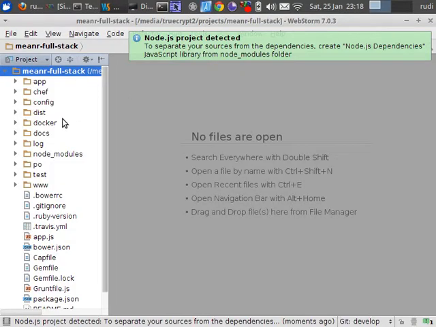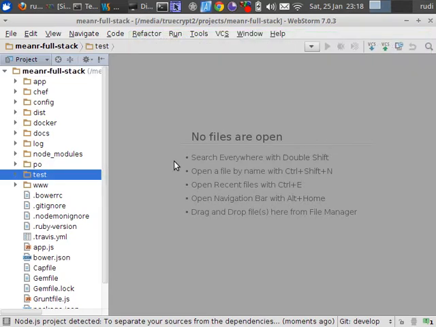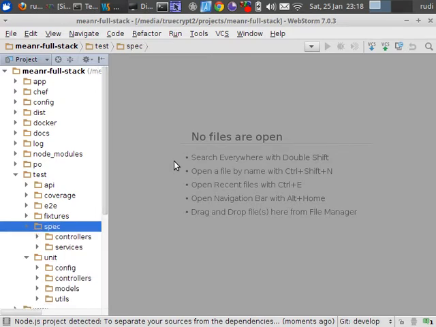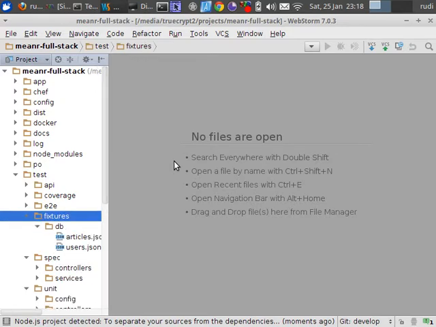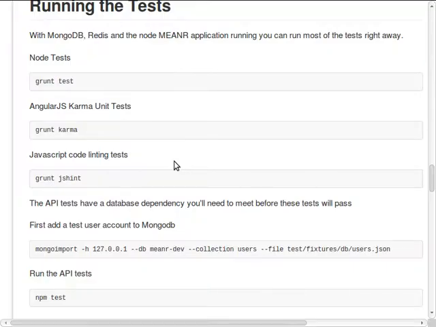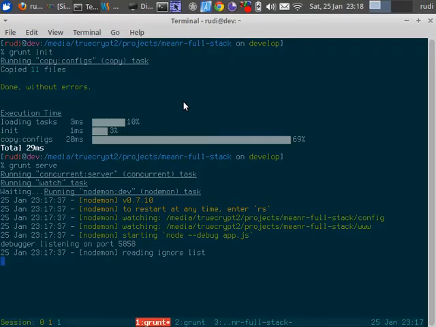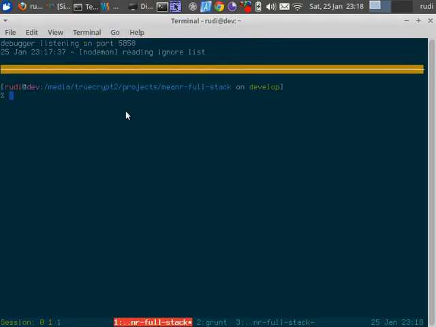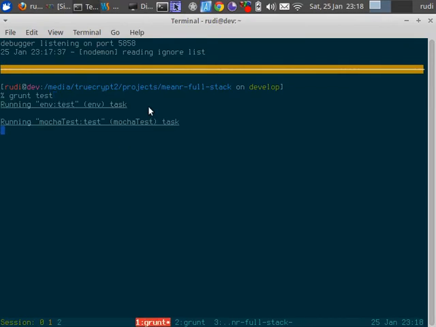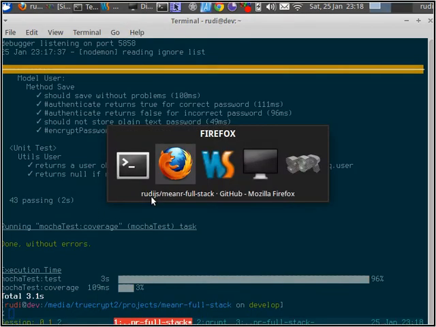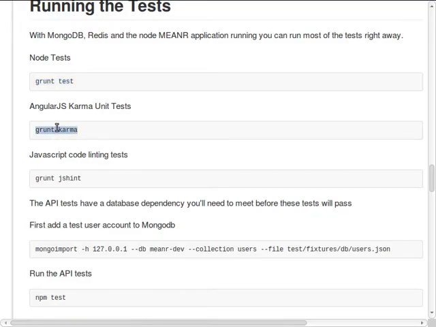So we'll have a quick look at the directory. Here is our test directory inside the MEANR full stack source. We have unit tests, Angular tests, some database fixtures we'll use coming up, some end-to-end tests, and some API tests. So we'll start with the Mocha tests, running grunt test. 43 tests passing. Next up, we'll run our Angular tests.